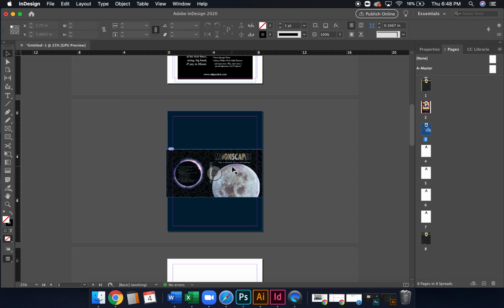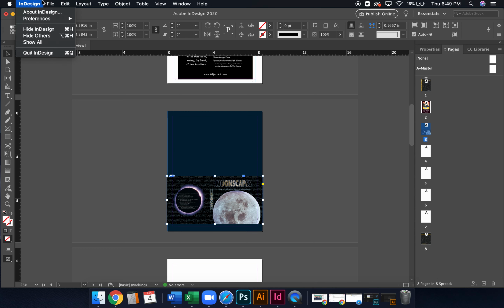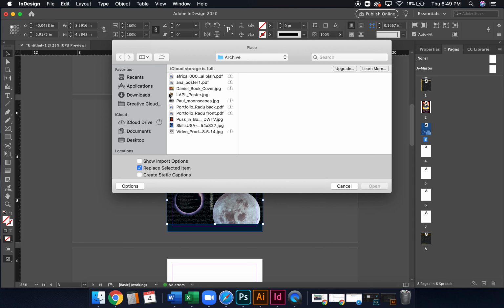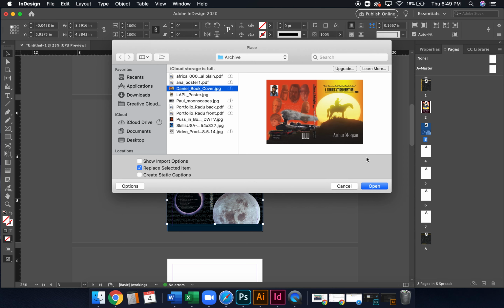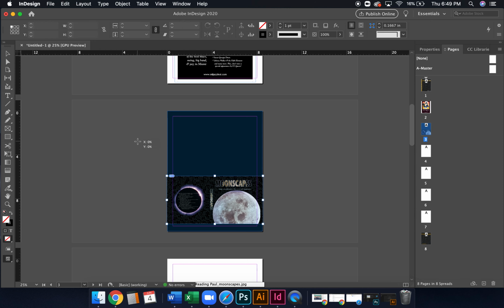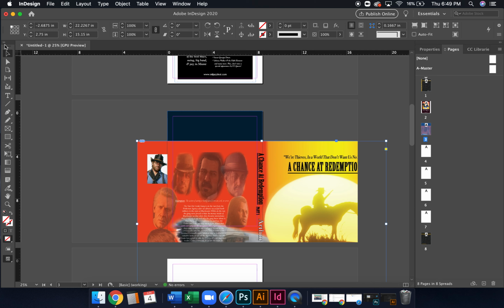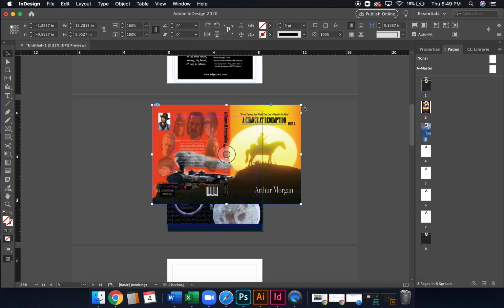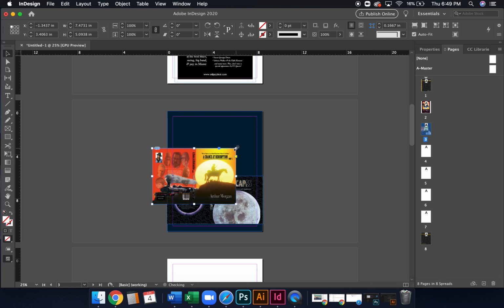Or maybe what I'll do is move my Moonscape down, and then I'm going to File, Place. I have another one here. This is a student's book jacket, book cover. Oh, I had it on, there we go. I accidentally replaced it there. Okay, there we go, so I brought it in. I didn't want to place over the other one. And maybe I'll put it above it. That's basically what I'm saying.